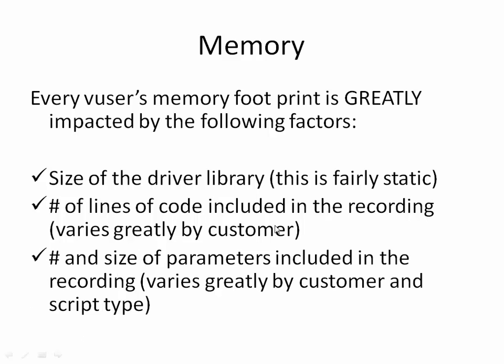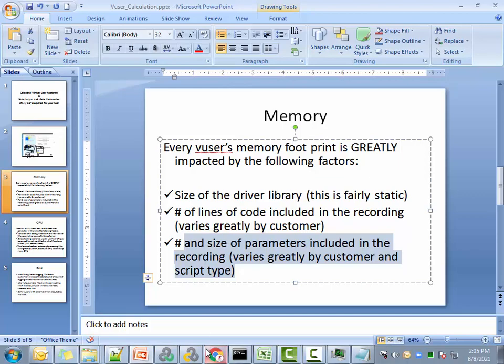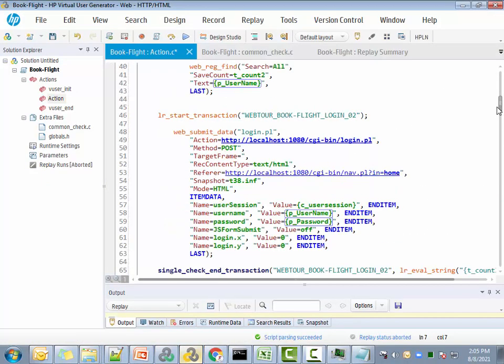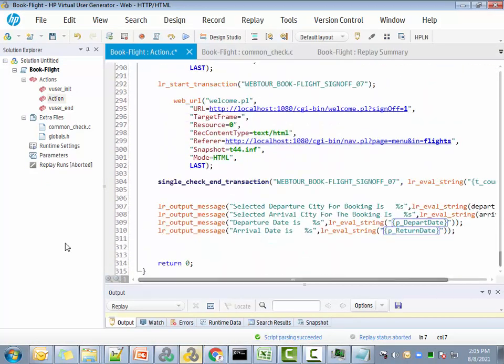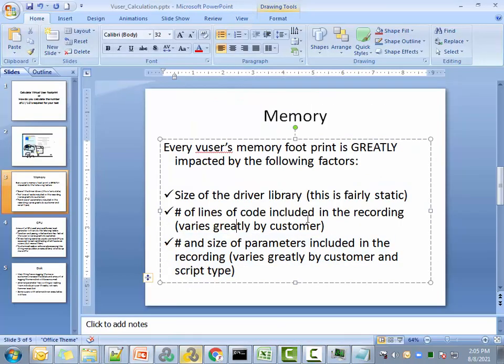And the number of lines of code included in the recording. Here my script has close to 300 lines of code. But if you go to scripts like Salesforce or SAP Web, you have 3000, 4000, 10,000 lines of script. So the lines of code also greatly impact the memory footprint.